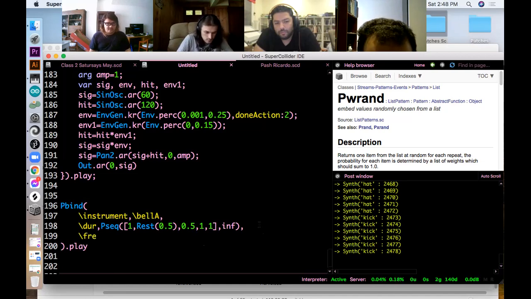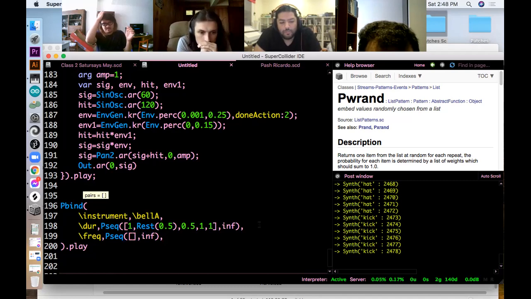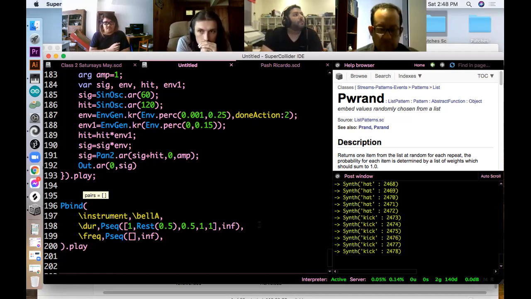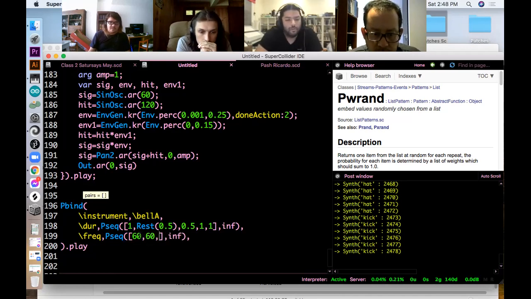So for frequency, I will use again a Pseq because I want this to be steady. And I will just put a really simple melody in, something in minor, so something like this. So this 60 will represent this, and this 60 will be silent. So I'm representing because the rest will choose a frequency, so it needs like a dummy frequency to choose, right?